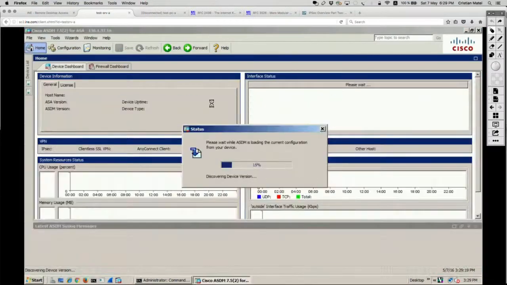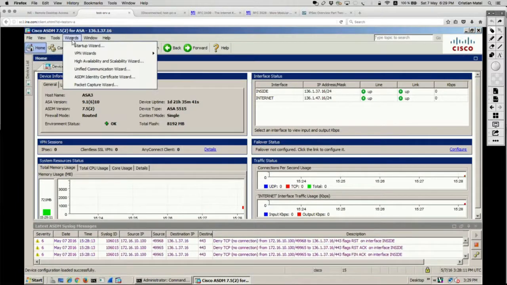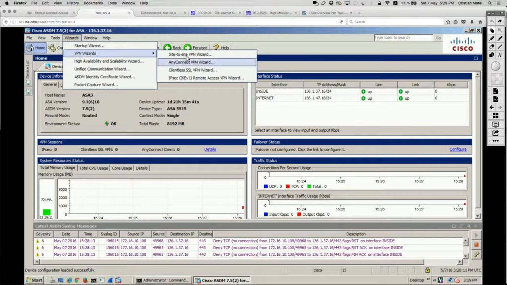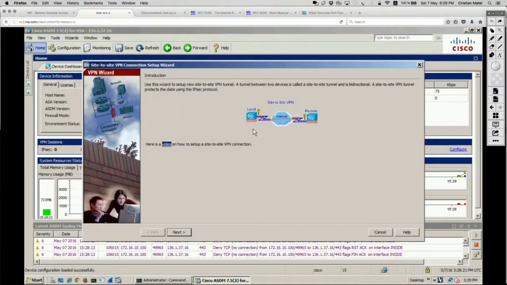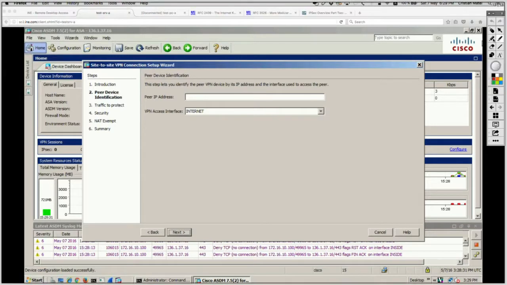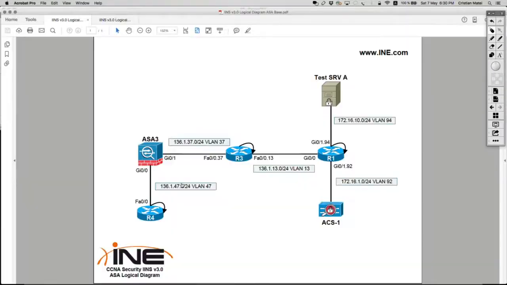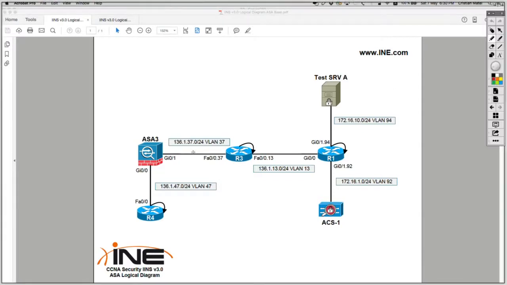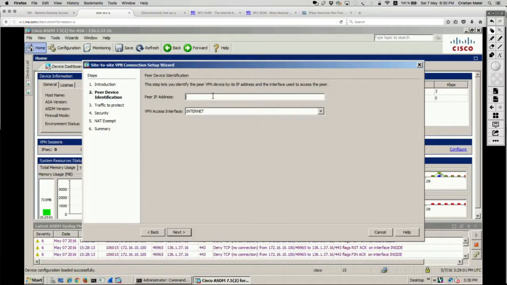So we go to the wizards tab up here, and we say VPN wizards and site-to-site VPN wizard. So we say next. Then in the first tab, we have to configure what is the remote peer VPN address. What is the remote peer, my peer's VPN IP address, which is going to be router 1's IP address, and what is the interface terminating the VPN tunnel. In my case, I'm going to terminate the VPN tunnel on the inside interface in here. And the ASA's VPN peer is going to be router 1, which is 136.1.13.1.